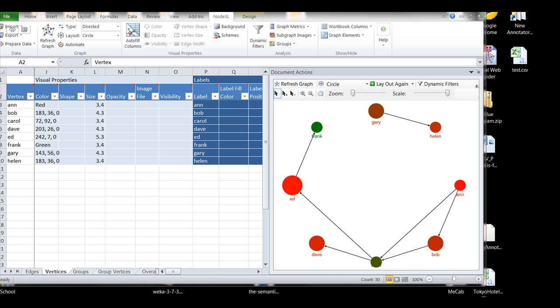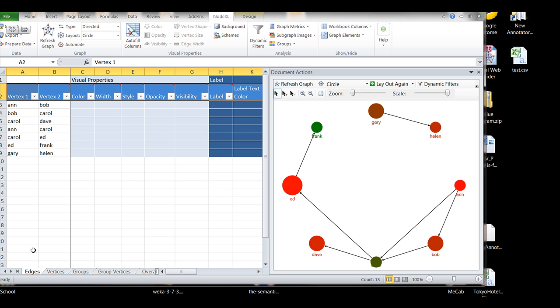The way that you would type it in is to click down here on Edges, and what you do is you type in a list of vertices that are connected to each other. So I made this example. Anne is connected to Bob, Bob is connected to Carol, Carol is connected to Dave, Anne to Carol, Carol to Ed, Ed to Frank, and Gary to Helen. So I just typed those in here.